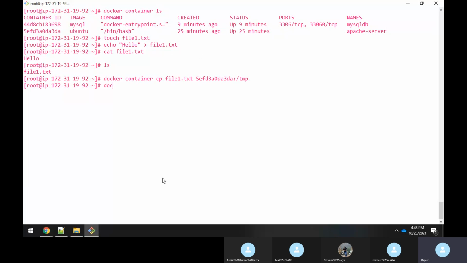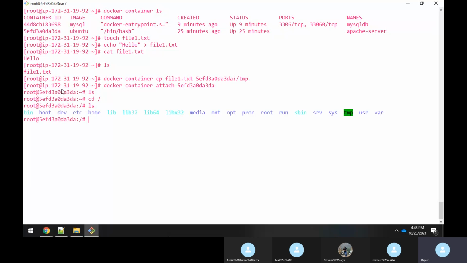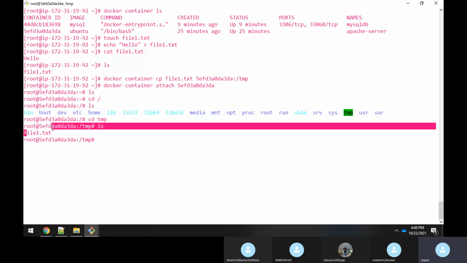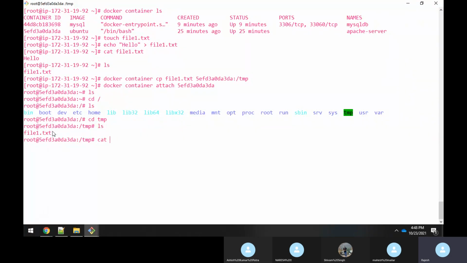How can you get to know? Docker container attach and specify the container ID. It means you want to get into this bash shell, so you use attach. Now you got into the bash shell. Go to the temp directory. You could see that under your container, under the temp directory, you can see this file. Clear, sir? Is it clear till here?